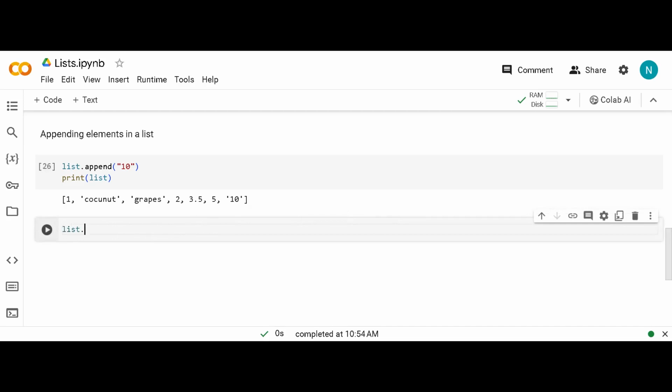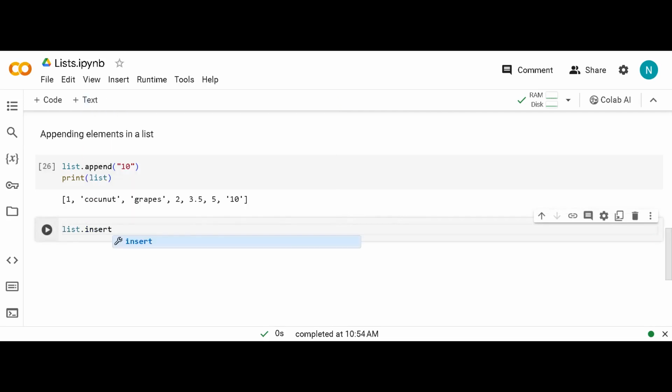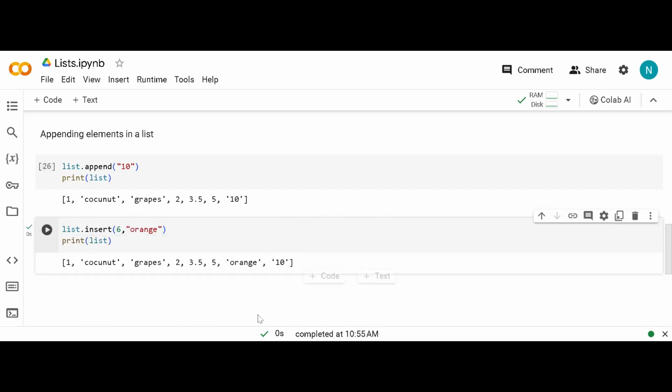But we have to properly or specifically locate the position. So suppose I want to insert some other fruit. So this is 0, 1, 2, 3, 4, 5, 6. Okay, 0, 1, 2, 3, 4, 5, 6. So for the 6th location, I want orange. Print the list. Okay, so in the 6th location, it is being inserted before 10. Correct?